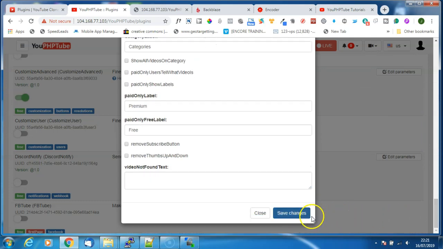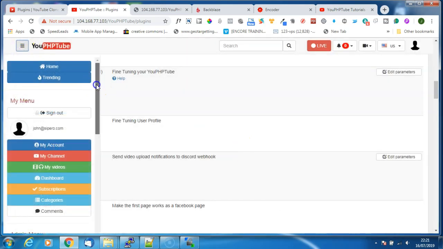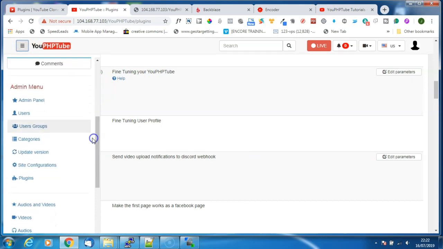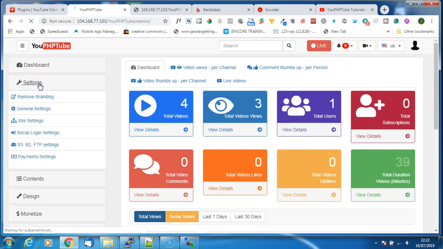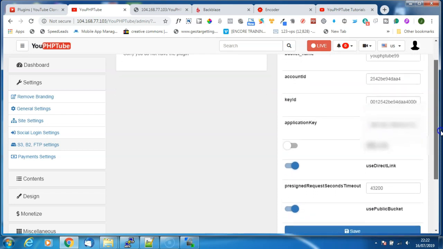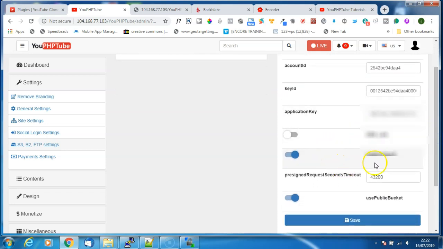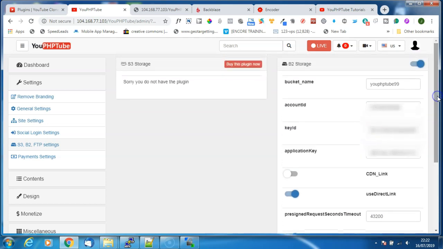You can also change it. Let me just show you in here. So if I go in admin panel, and then settings, and then in here S3 B2 FTP settings. So you can see there's information in here, and you can just switch this on and off as required. But the place for the link is where I just showed you.